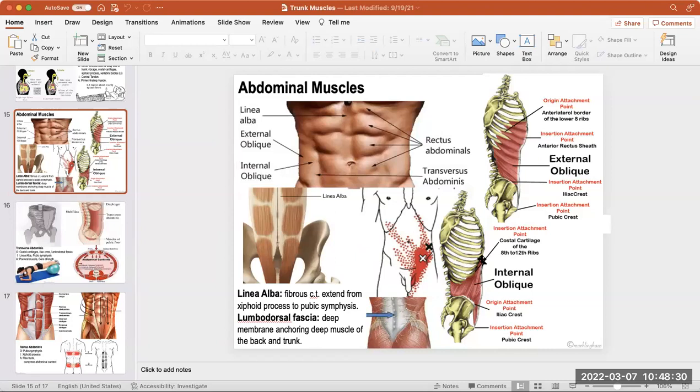And then the internal abdominal oblique start at the iliac crest from here and go upward into the ribs, into the costal area. The ribs are the bony part, the costal cartilage is the cartilage part. And then it also goes into the pubic bone forward and downward. And so that's the internal abdominal oblique.